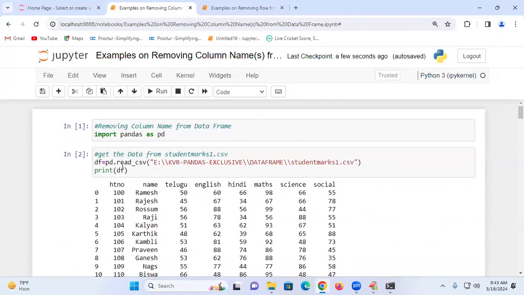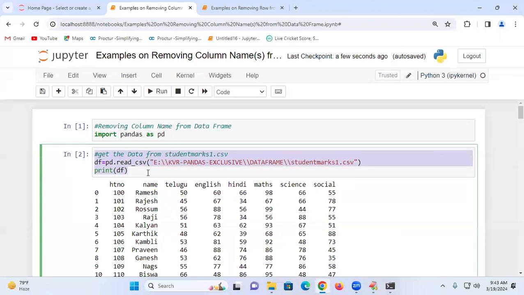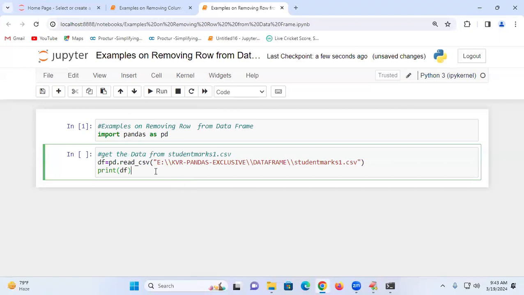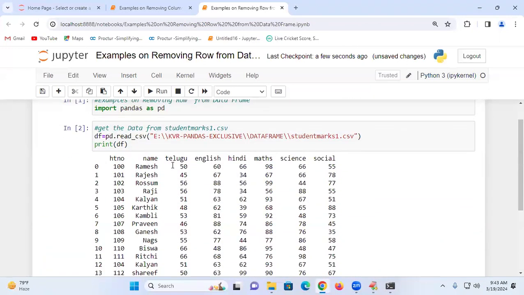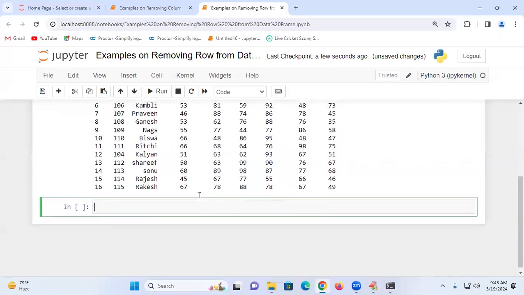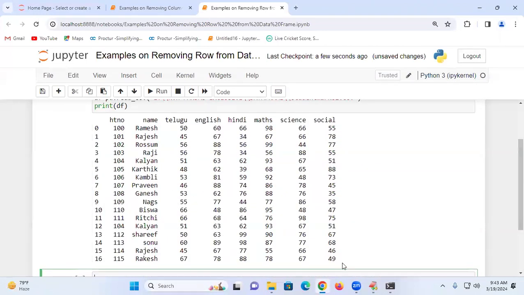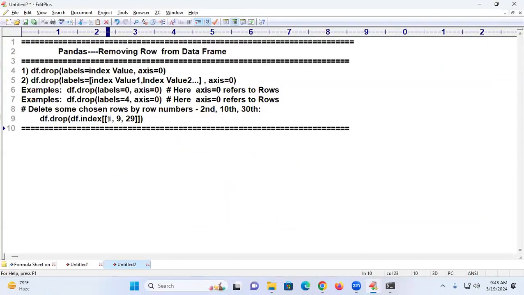Read the data from this place and get the data frame. It is your own choice. If you want a bigger data set, you can take it, or if you want a smaller data set, you can take it. This is my data, correct? Now I want to remove rows, whichever I like. For that, just follow the syntax.